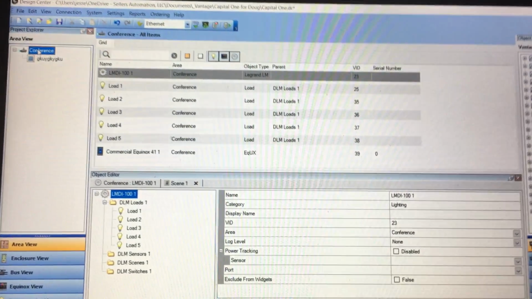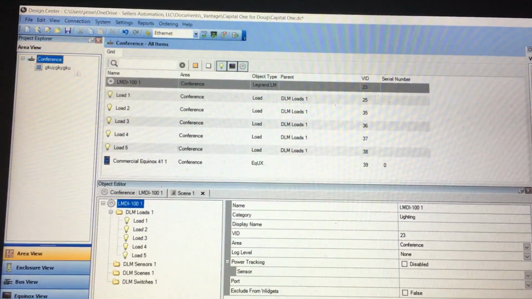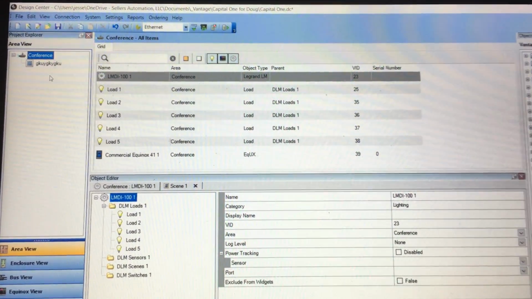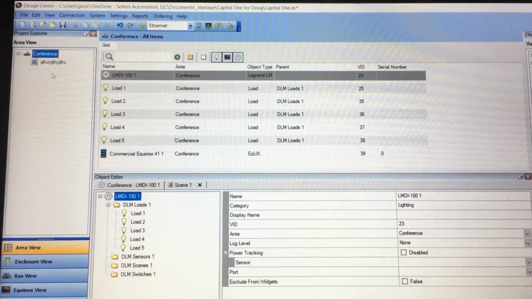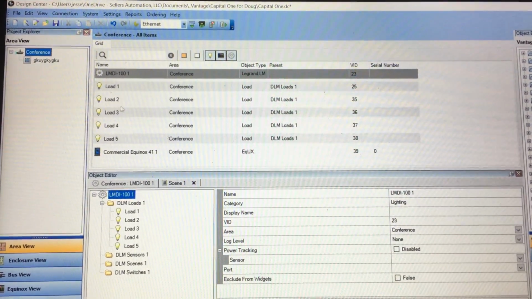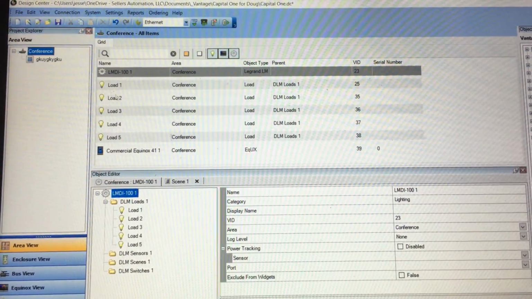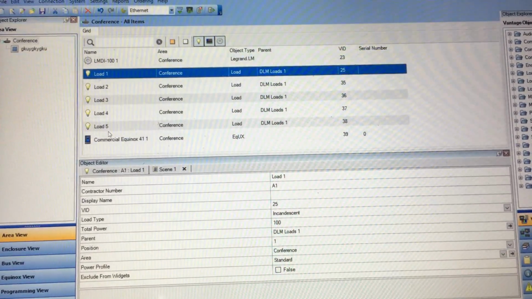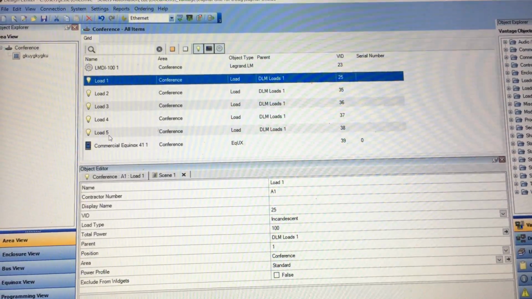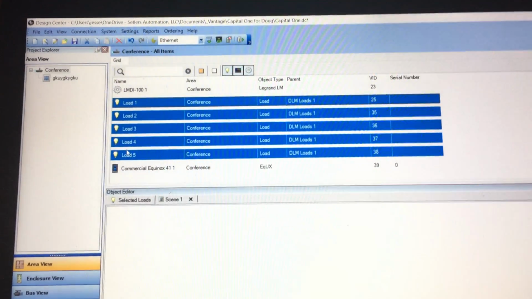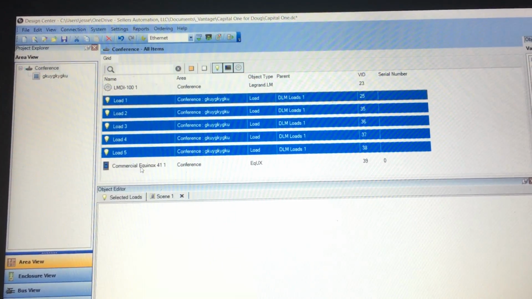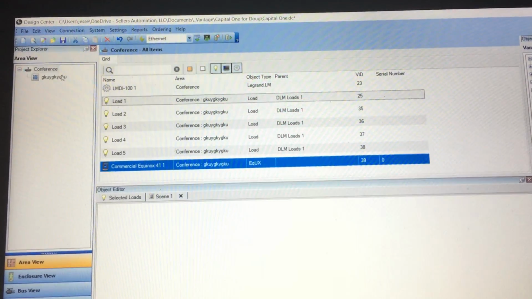Conference is the overall area. Say this is a single project, but you had multiple rooms. You would create your several different rooms here, and then add all of your loads to the various rooms. So I'd click load 1 through 5, and I drag those into this room. I'd also drag my commercial Equinox.